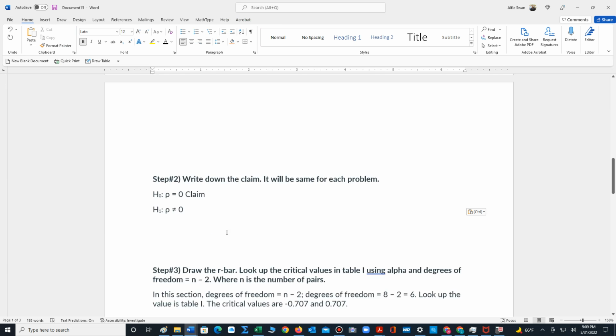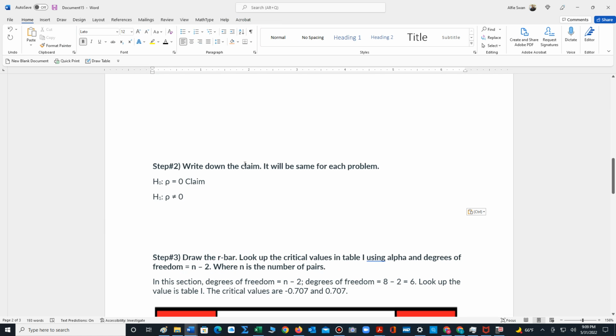The next step, we have to state the claim. In this section, the claim will always be rho equal to 0. Even though this looks like a P, it is the Greek letter rho, and it stands for rho equal to 0. That's our claim. This statement essentially means there is no linear relationship. H sub 1 is rho not equal to 0, and this statement translates into there is a linear relationship.